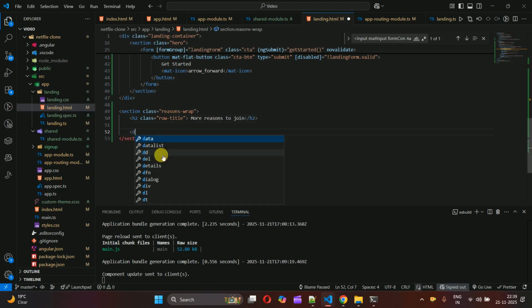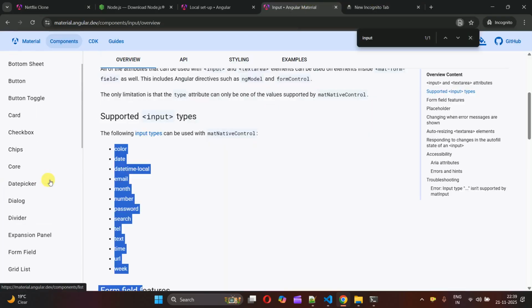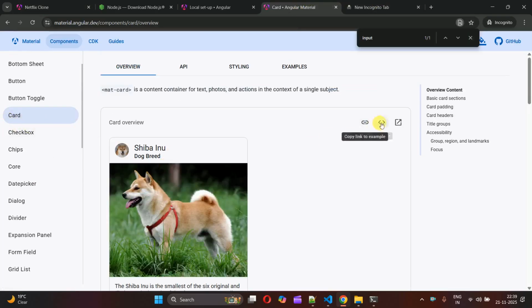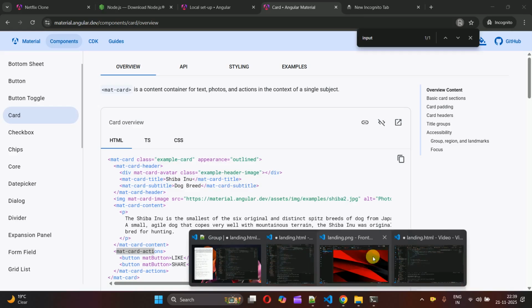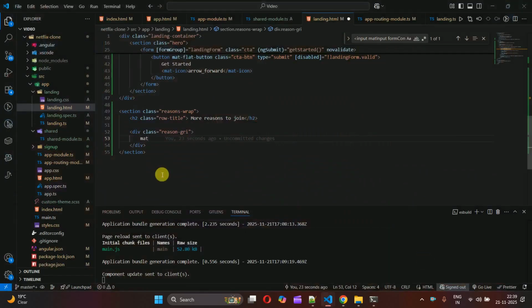So div class reasons grid, basically, sorry. And then we have mat card. The mat card is again from Angular Material. If I look, this is the card we are using. If I go to the code, mat card header, you will get this from here while learning what options we have in this one. You have to explore more about how Angular Material works. It was developed by Google.